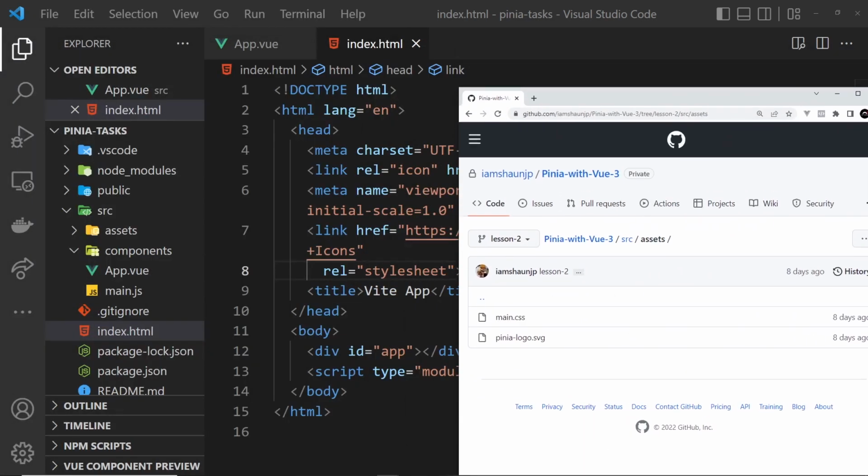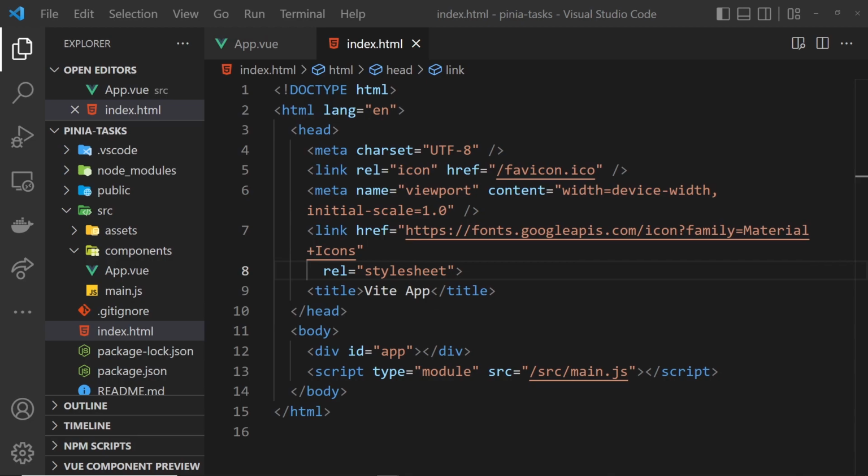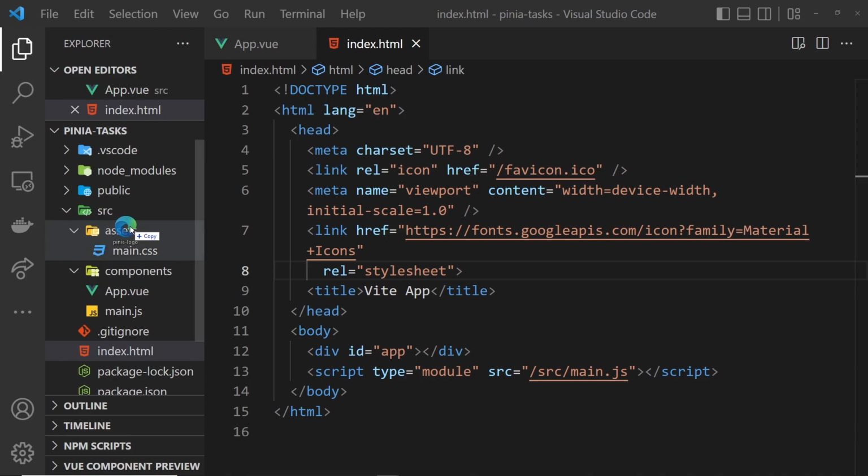And let me take that back over here. Get that out of the screen. And also, I'm going to drop in a logo inside the source assets folder right here.